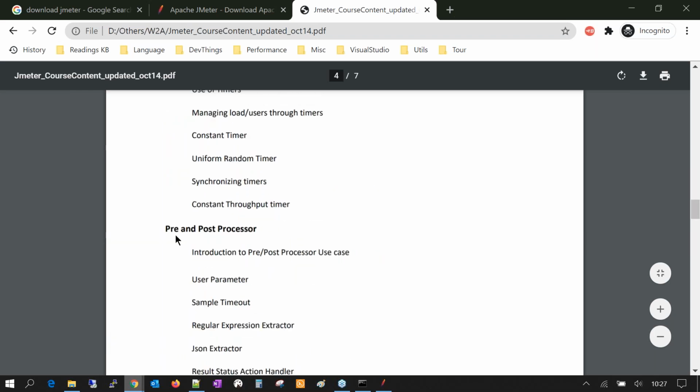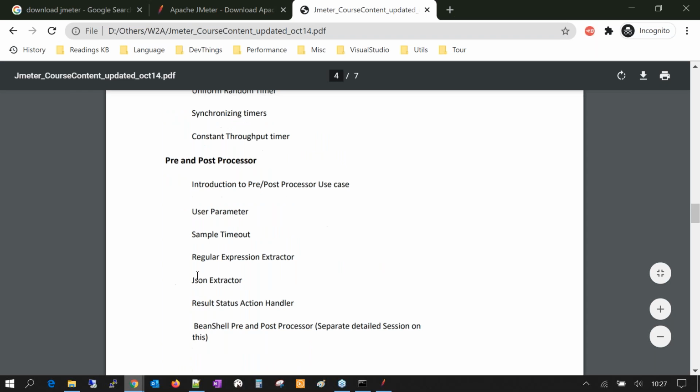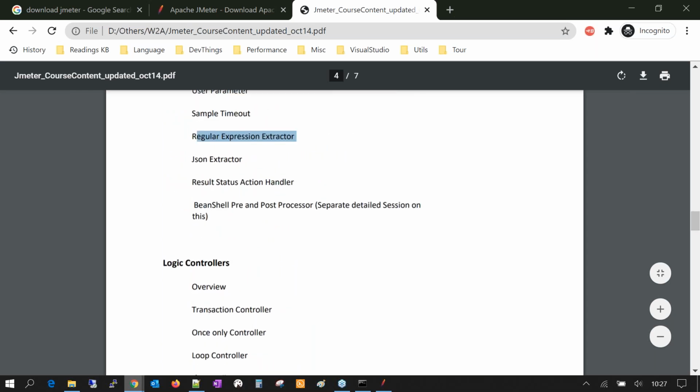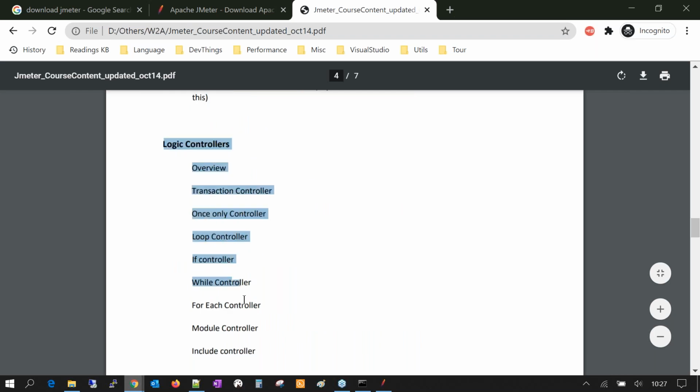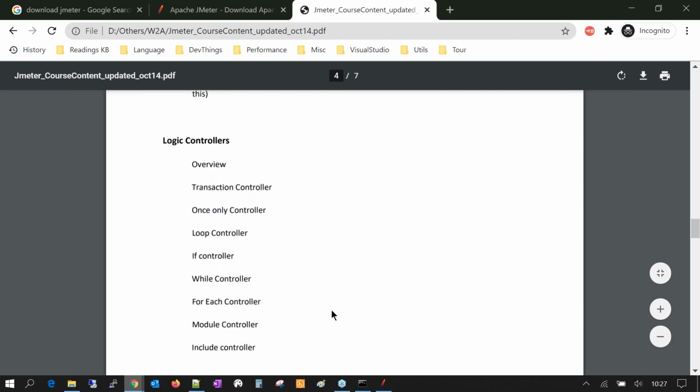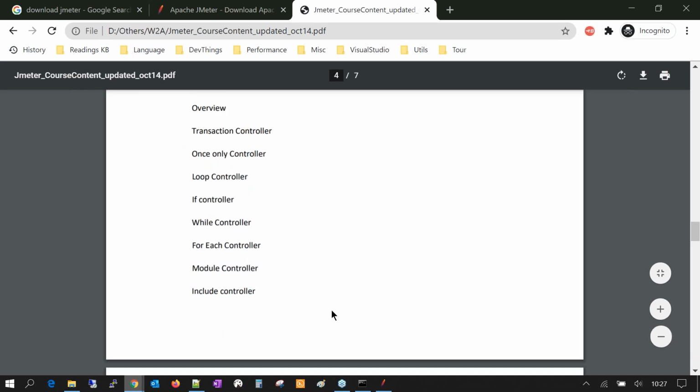Listeners, timers, pre and post processors, JSON extractor, regular expression extractor, BeanShell, JSR223 as well. In an advanced manner, logic controllers. Logic controllers come under the intermediate to advanced category of JMeter. So we will go through these controllers as well. I will provide you a use case of using these controllers where you can make better use of if, loop, for each. Okay, so use cases will help you understand these controllers more easily.